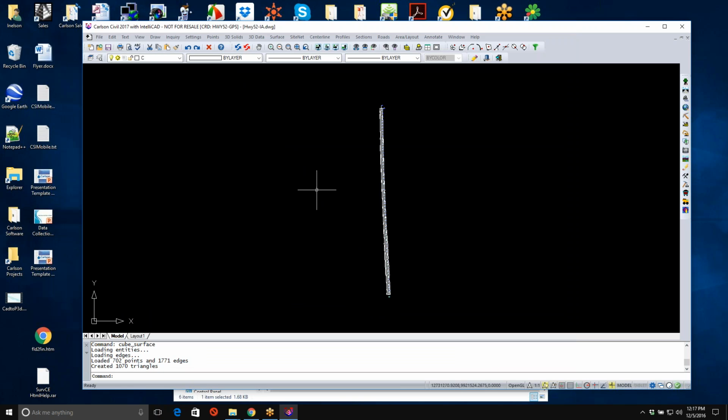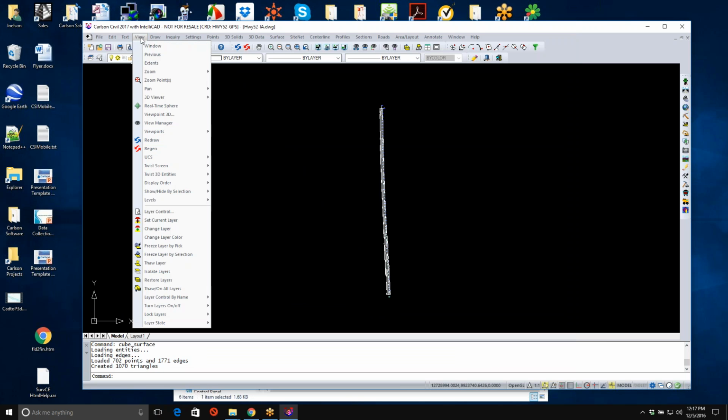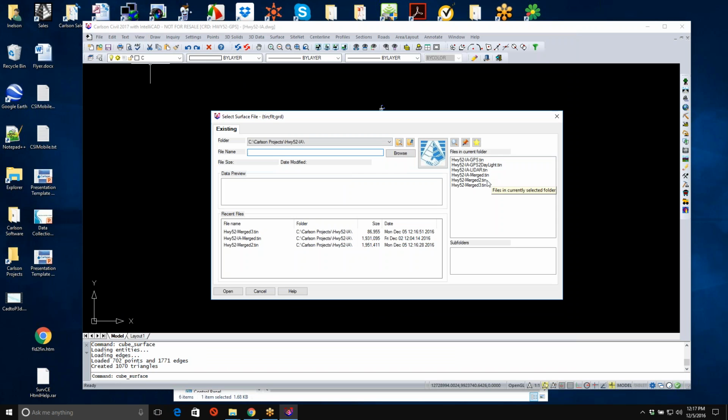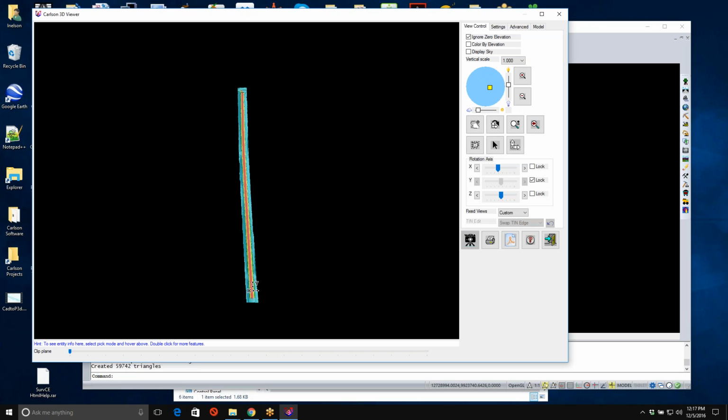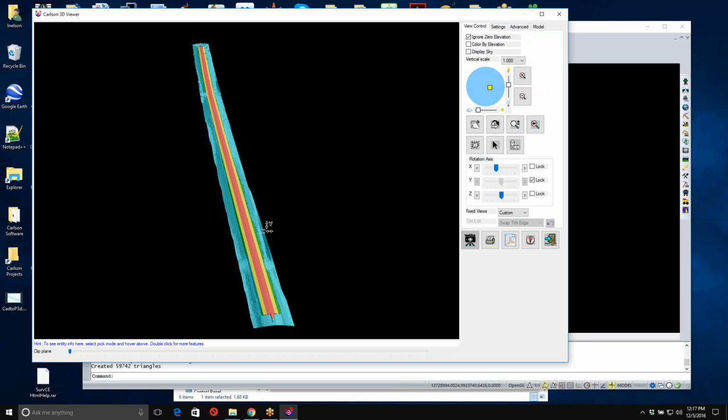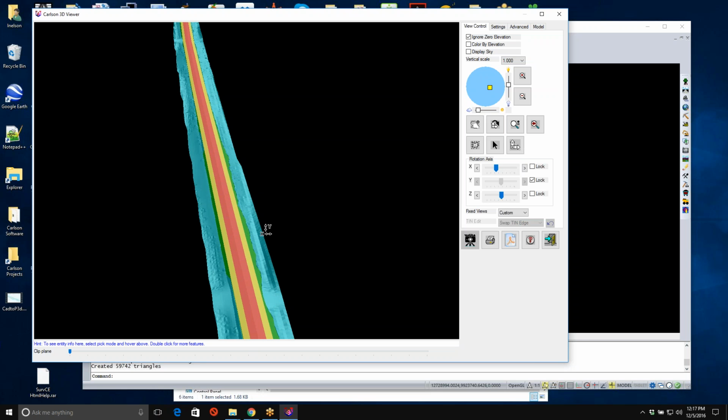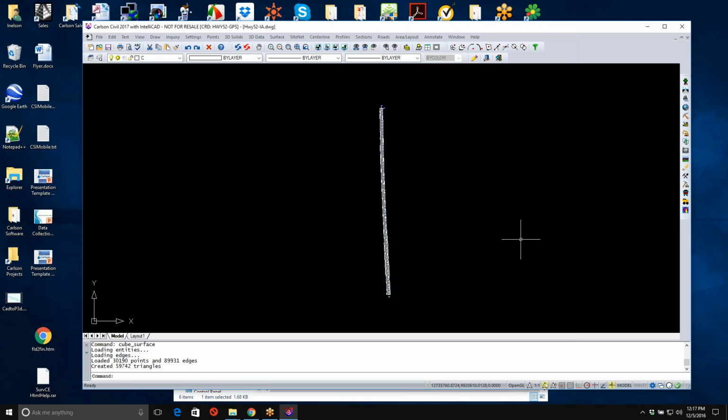If I want to take a look at the second surface model, merged 2, we'll do a view on that. And again, we'll go to my 3D viewer menu and look at the surface file for the second merged tin. And this is now the composite with the LiDAR surface model that we had built earlier. So now that I have my roadway designed, I can take a look and create some cross-section sheets, which we'll do in a separate session.